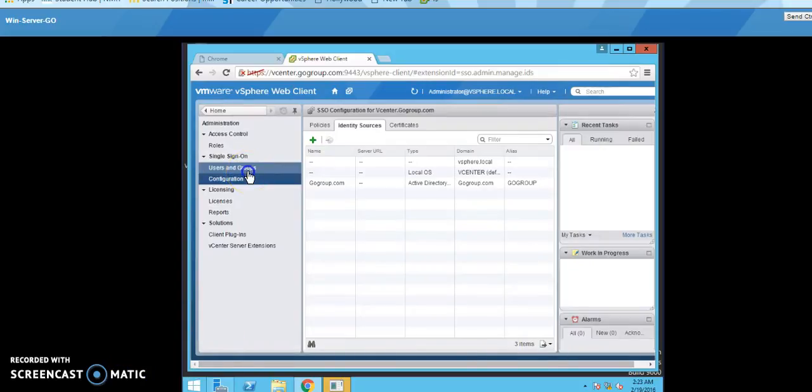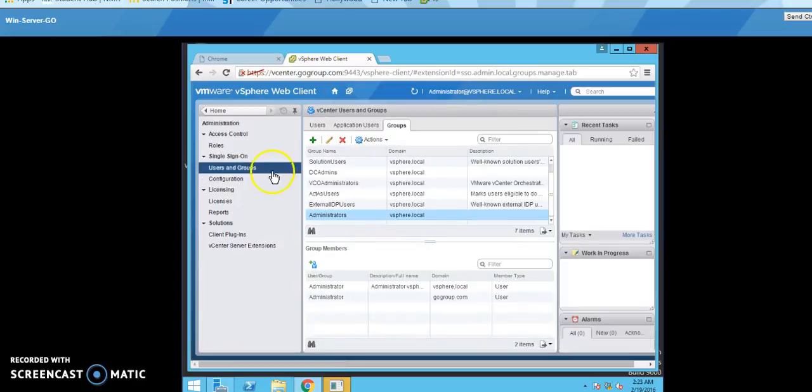And now go to Users and Groups, and here go to Administration. Here, Administration, just click on it, and here you can see my users and group that I have already created, the top one.